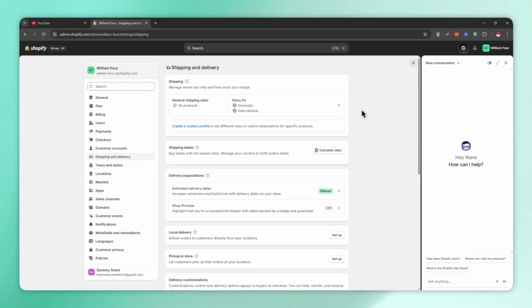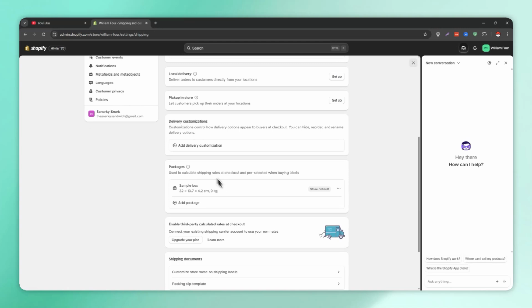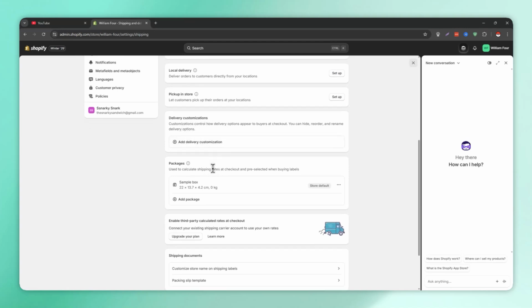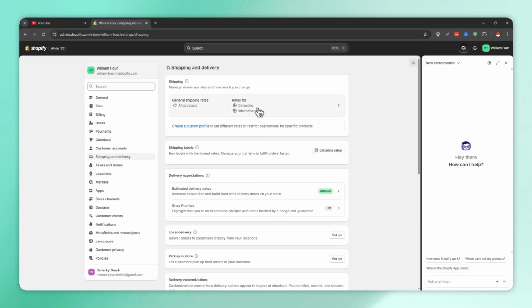And this is pretty much where you can edit or change any information when it comes to shipping and delivery. So you can change your delivery expectations, and you can set up local delivery options. You can also set up your pickup in store. You can also customize your delivery, add delivery customization. When it comes to packaging, you can also change that. You can add packaging, and you can also upgrade your plan if you want. There's a lot of options here, but most primarily you want to click on shipping itself.